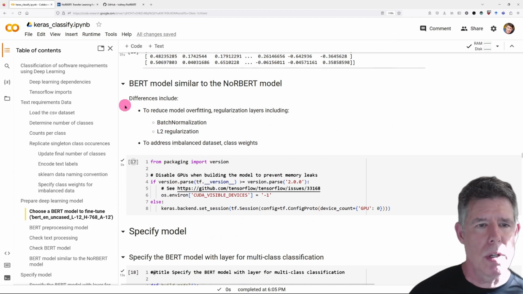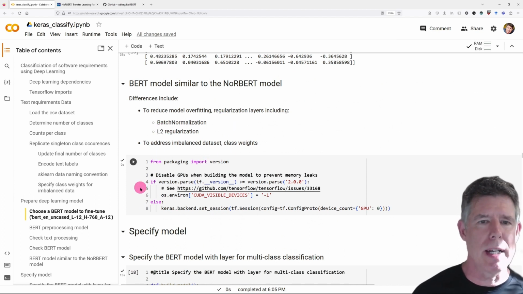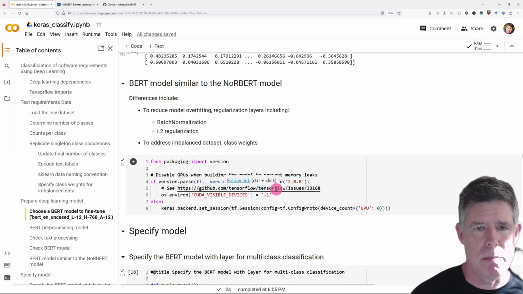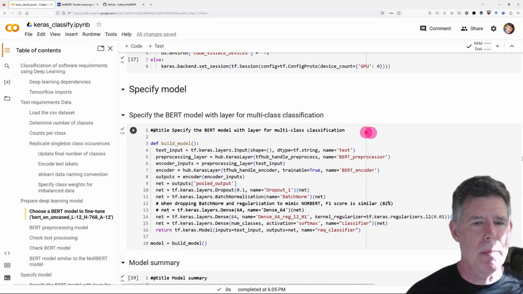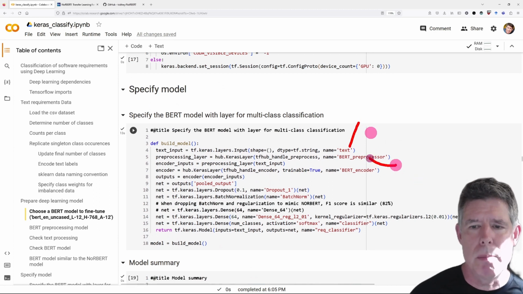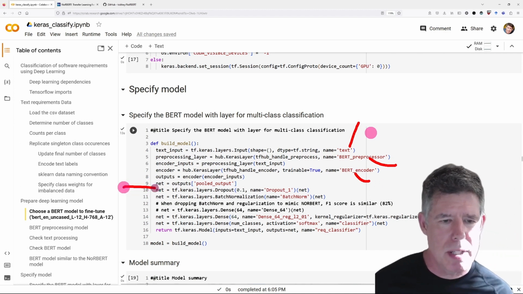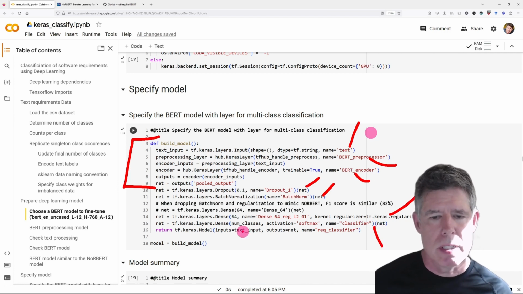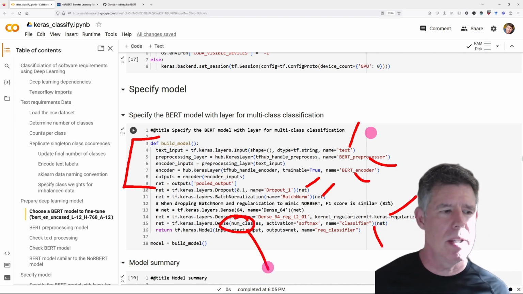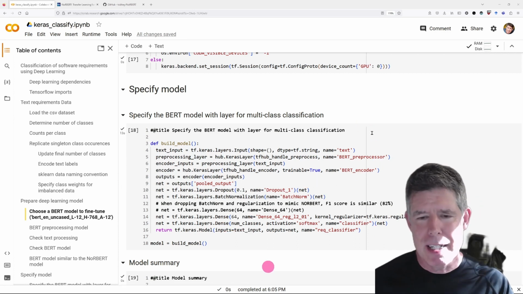All right, now we're going to go on to specifying a model that's like the original model in NoRBERT. And we have just a slight variation on what they did. So here's the model. Same, I think, as in my slide deck, is that you have input as text, you have a BERT required preprocessor, then the BERT encoder. And then that takes us down to about here, where we can have a dropout of 0.1, then some normalization, then regularization, and then our classifier according to the number of classes, which should be 10 above, hopefully.